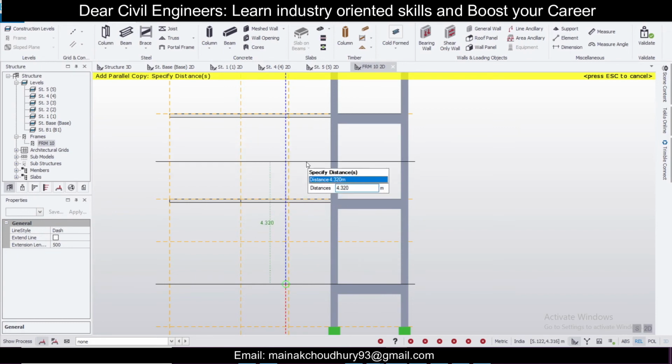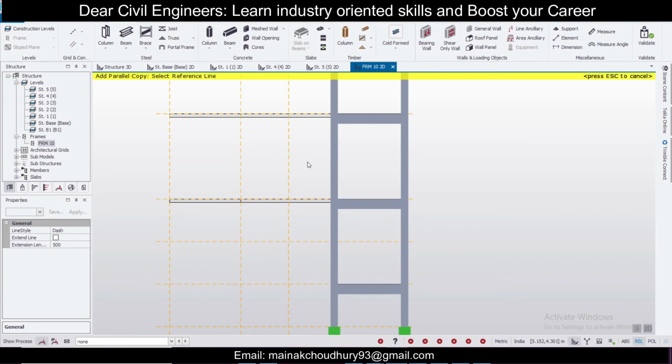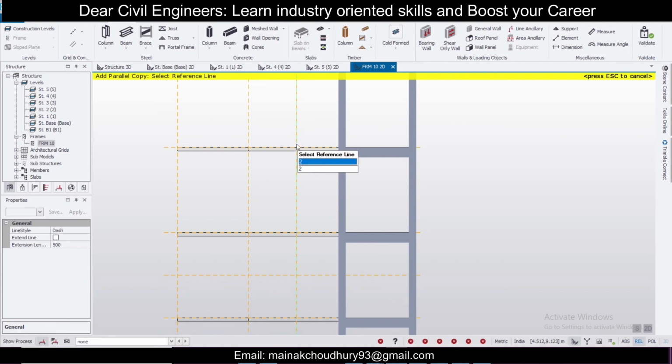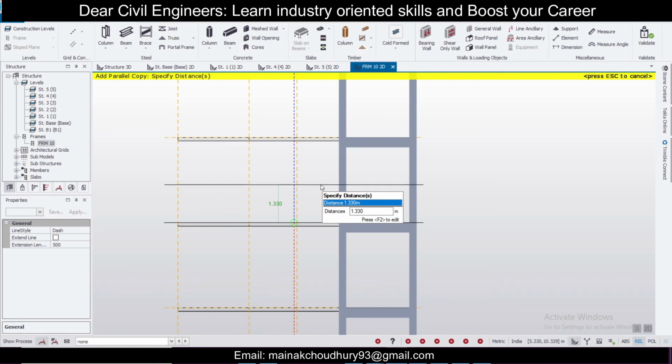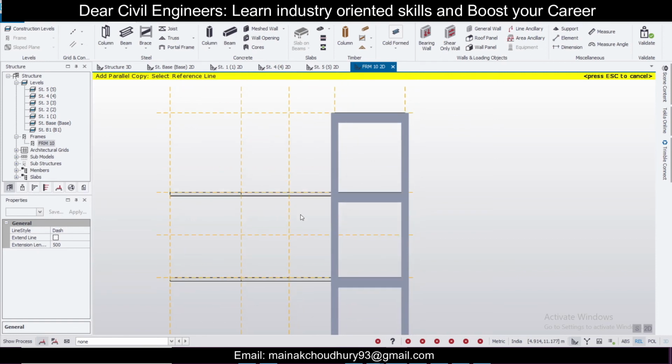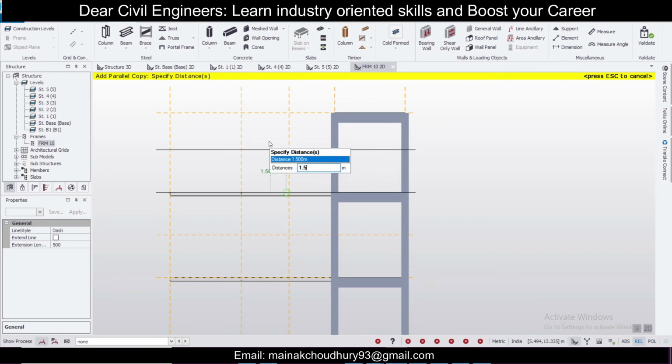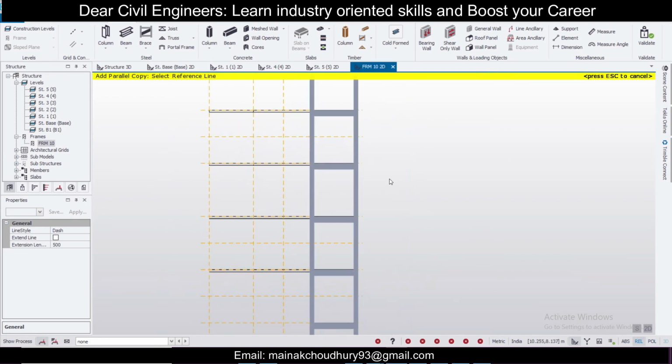Similarly for this distance also, just click on escape, we'll start again fresh, click on here and again F2, 1.5, enter, escape. Again click on here, then F2, 1.5, enter, escape, escape again, click on here, that is here, and F2, 1.5. Okay, this is the topmost, we don't need it here. I'm doing this for the landing beam.